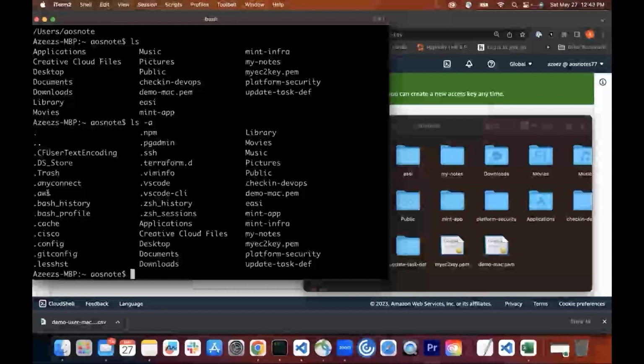And here, now you can see the .aws folder. It is there. So when you type ls the first time, it is there. It is just not showing you because it is hidden. And when you include the -a, it will show you everything, including the hidden folder.